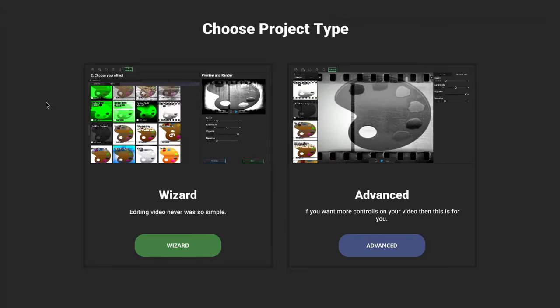So when you first load up the software here, we have two different project types. We have the easy video editing, and then we have a more advanced one if you want more controls and more editing options. I'm going to go ahead and jump into the wizard here for the easy to get started and show you exactly what it looks like and how it works.